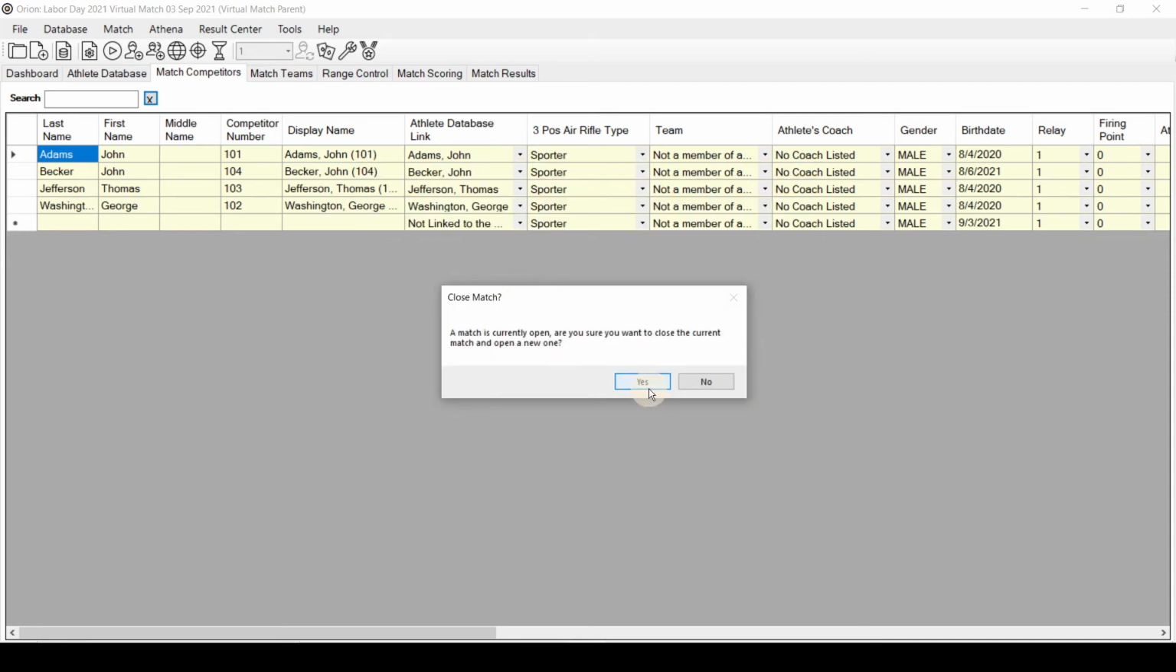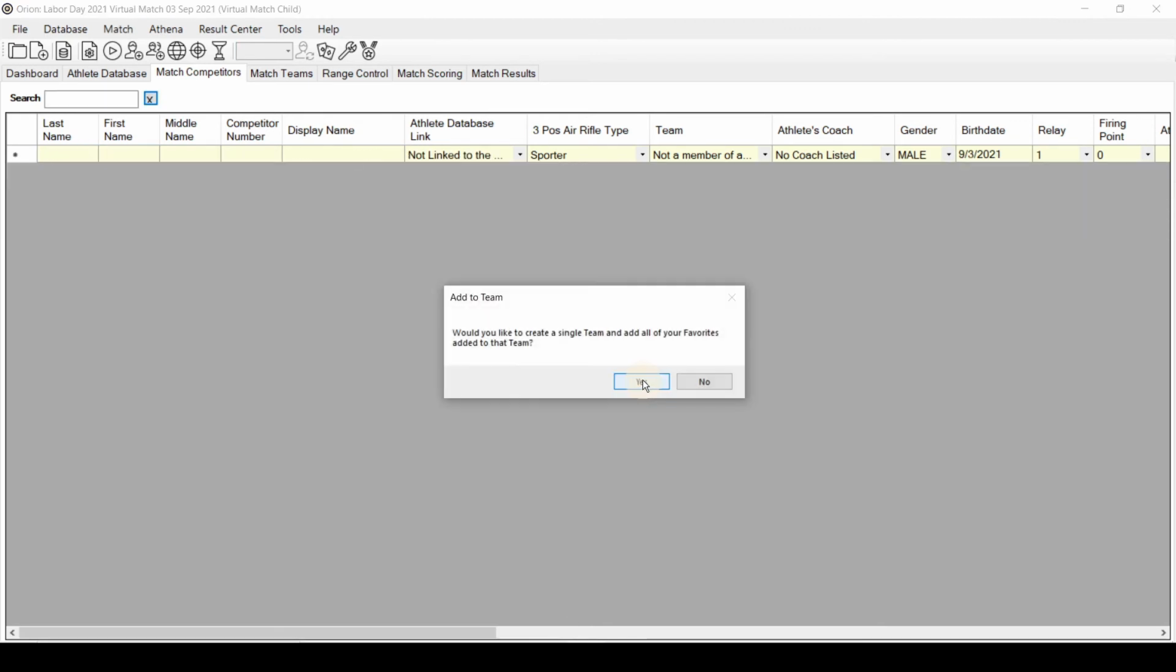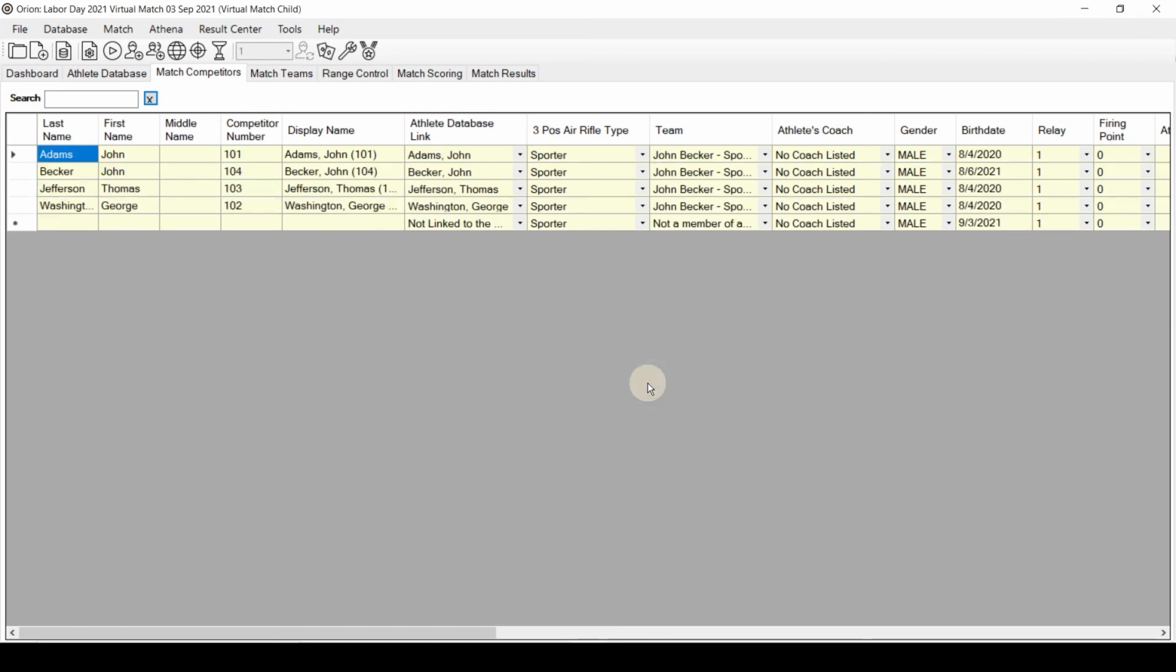It's going to ask you again to confirm that you have a match open. Do you want to replace it? And then this confirmation is you're about to download the virtual match. Is it okay to proceed? We'll say yes. Your next box you are presented with is you can create a single team and add all of your favorites to that team. It's just an easier way to kind of save a step, but I'll show you a way. It doesn't really matter what you want to do with it.